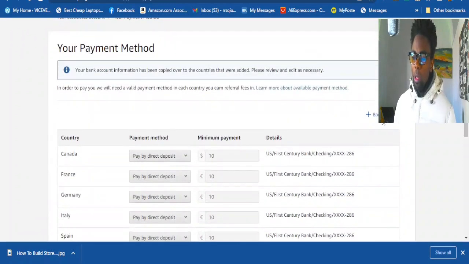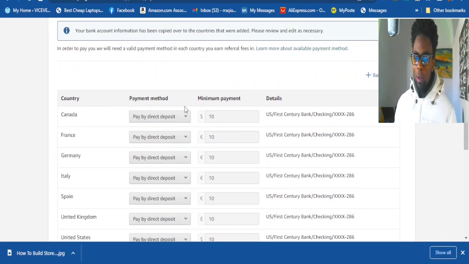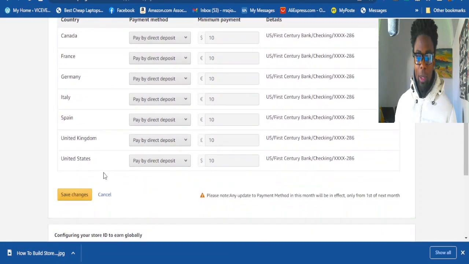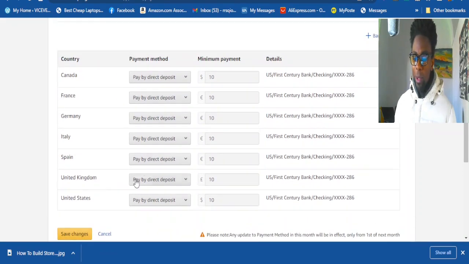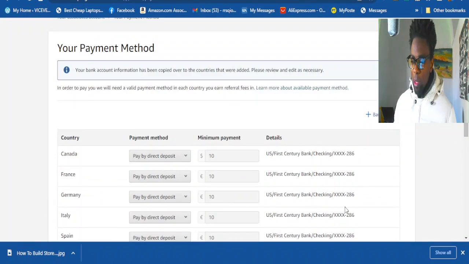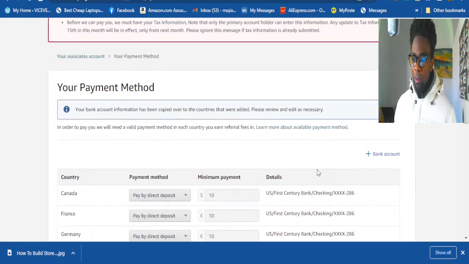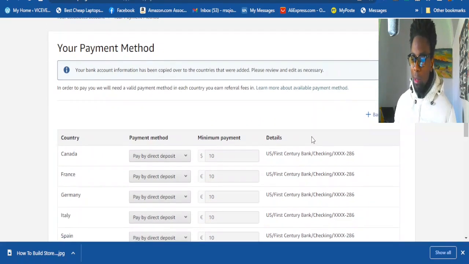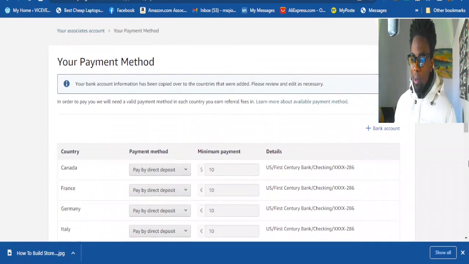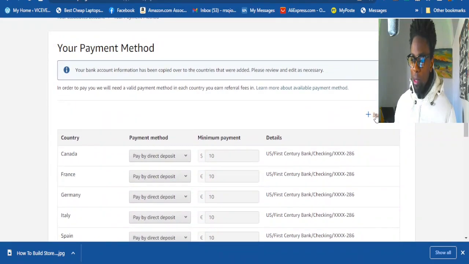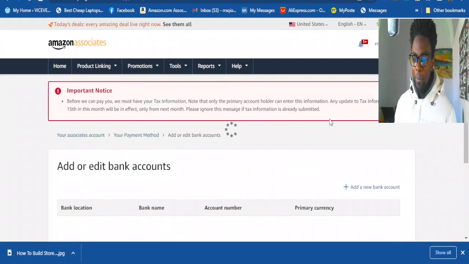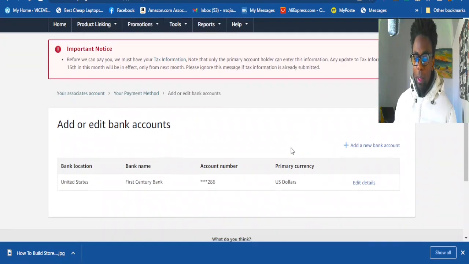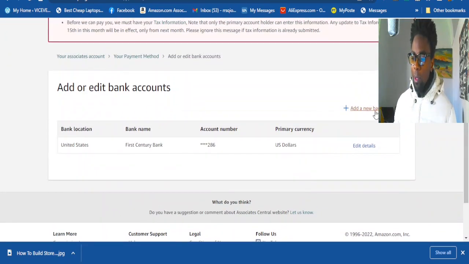So in here, as you can see right here, these are all my shops: Canada, France, Germany, Italy, Spain, United Kingdom, and United States. And I'm using this bank for all of them. So now let's say I want to add new bank, or I want to edit it. So I'm just going to click bank account here. So here my bank details. So I want to edit it.